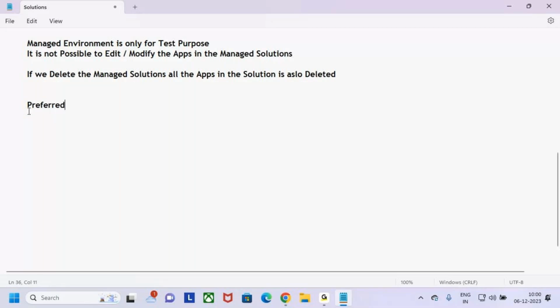They came up with a new thought, that is preferred solutions. What does preferred solutions mean? Whenever you create an app outside of the solution, I want that app to move into one of the solutions automatically. That solution I'm calling a preferred solution. Now how to activate this preferred solution?